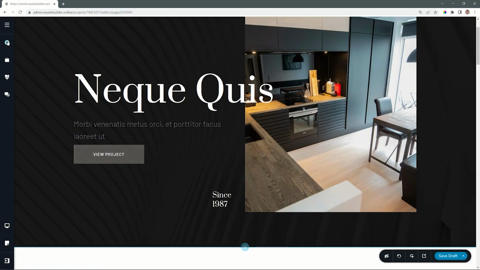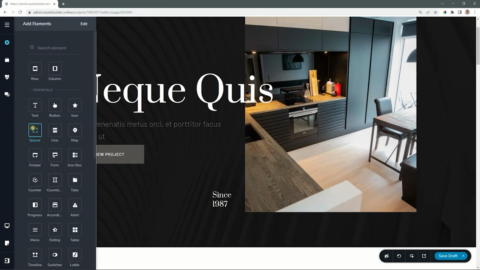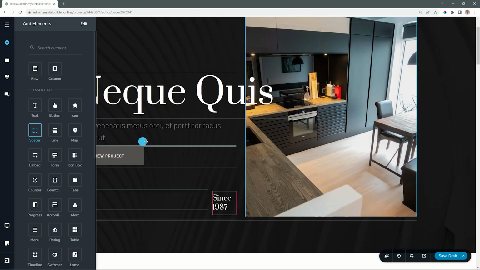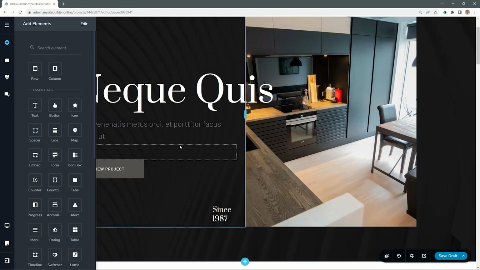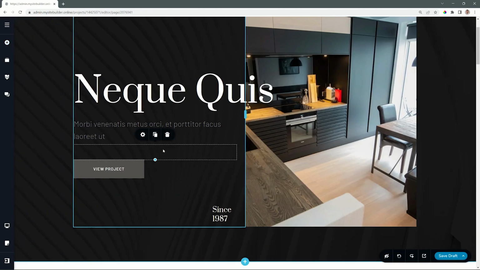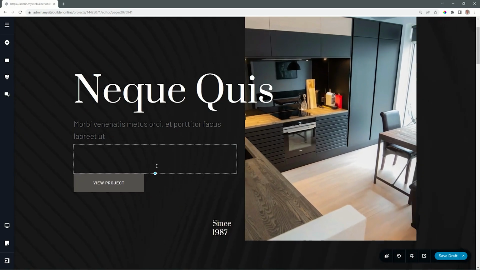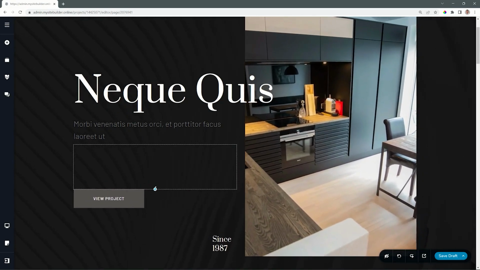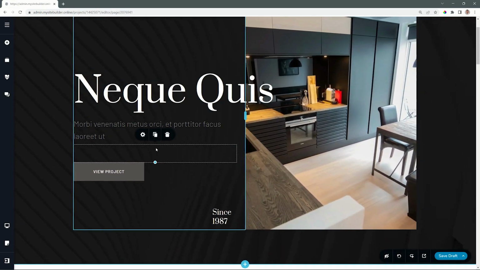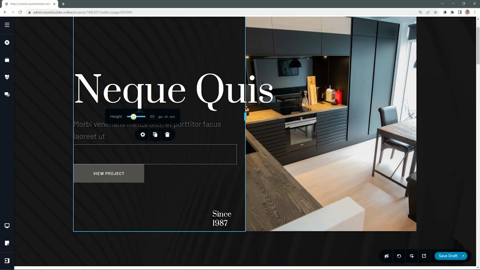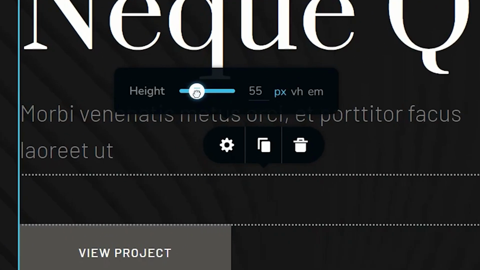Go to the Elements drawer, select the spacer, click, hold and drag, and drop it where you see a line between the two elements. Select it to interact with it, and now you can adjust the height of the spacer by dragging the handle at the bottom. For more control, select the settings, and you can dial in a specific height, as well as choose the values of pixels, viewport height, or M value.